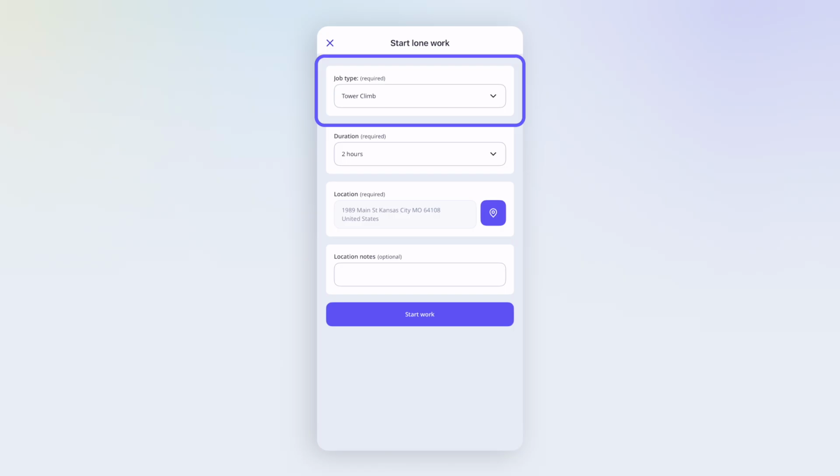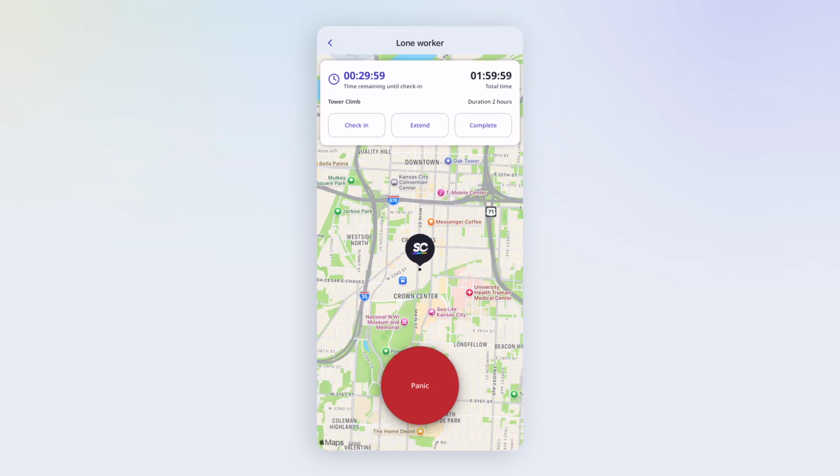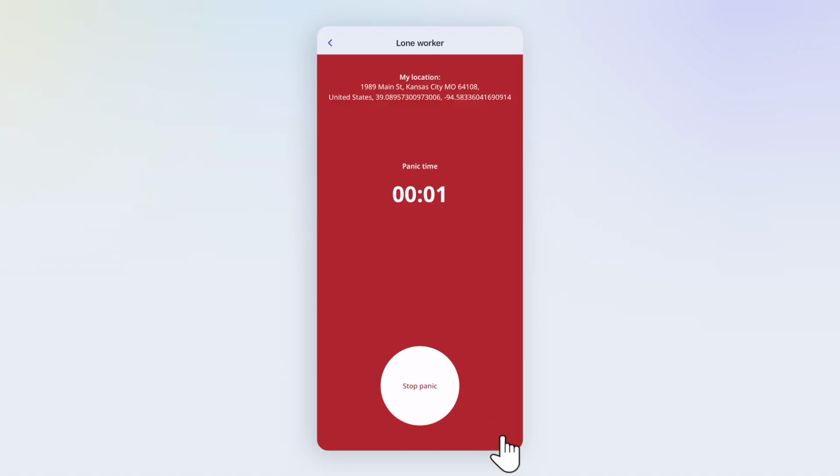Once the job type is selected and work is started, the worker will see the time remaining until they need to check in, and the total job time left. They can check in here, extend the job time, and tap Complete once the job is done. If a panic is triggered or the crew is late, the escalation process will start immediately.